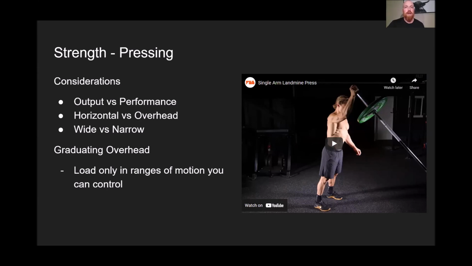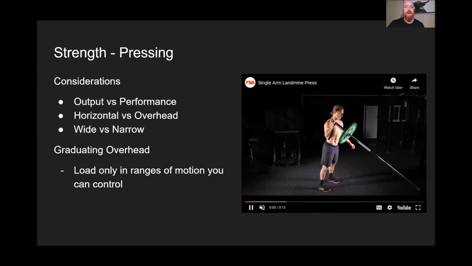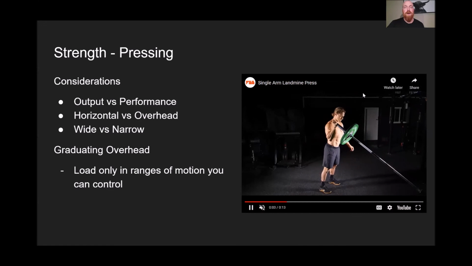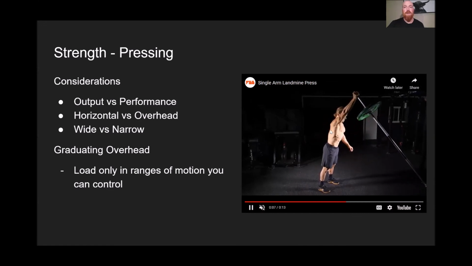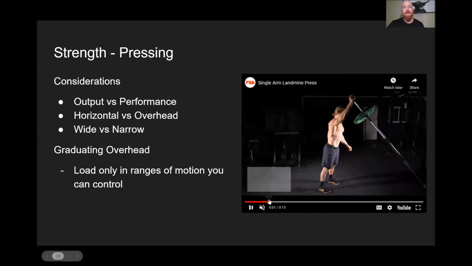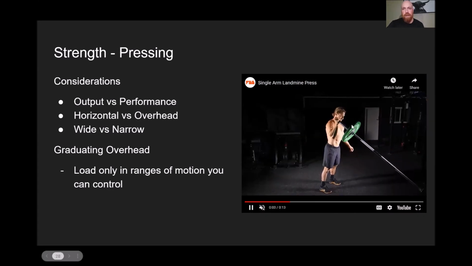So just a bit of an example of how you could do that would be that landmine press. You can see this guy isn't pressing very high overhead. It's just straightforward, rather than, well, not straightforward, it's forward on an angle. So it's not quite overhead. He's getting good movement through his shoulder blade as he presses up.